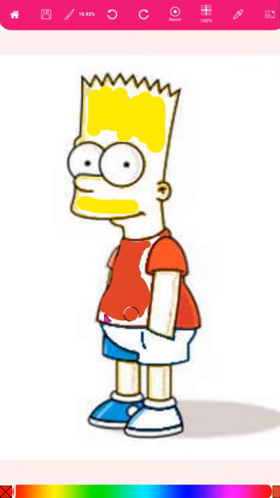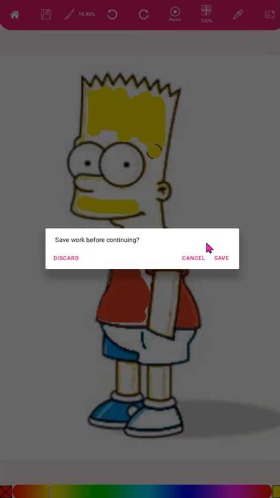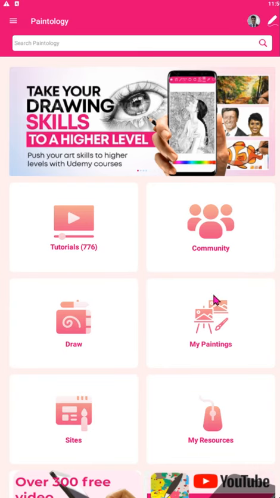All overlay drawings such as paint by numbers are also saved here. If you save a trace drawing, it will also load the trace image along with your own drawing. You can carry on where you left off and finish the drawing at your own time.